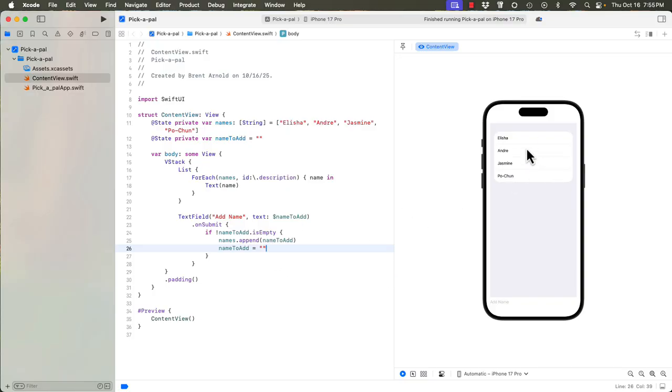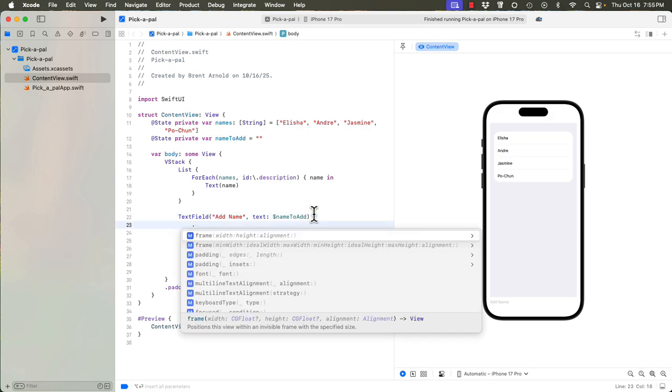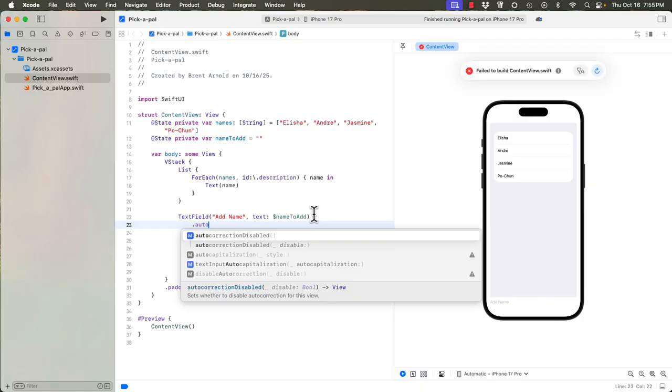One thing that happens when you're working with names, we don't want to use autocomplete. So you can disable autocomplete by using a modifier on the text field called .autocorrectionDisabled.